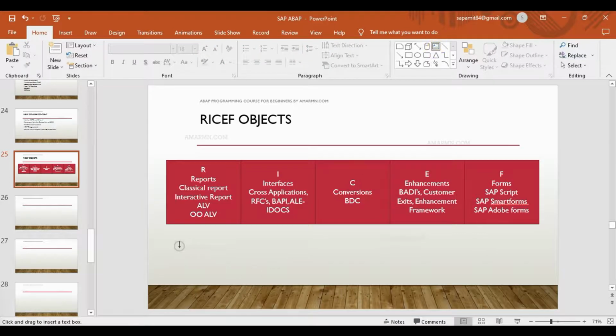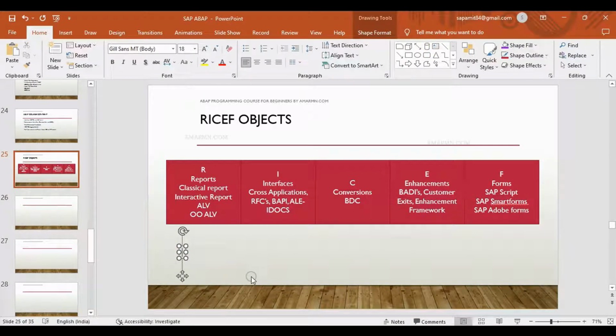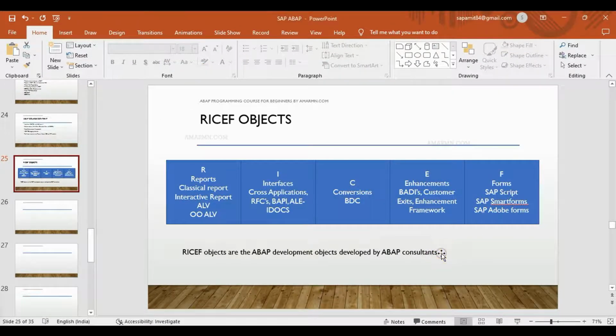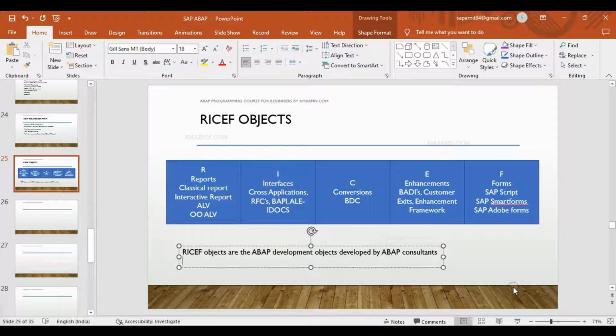So RICEF objects are basically the ABAP development objects developed by ABAP consultants. I have changed the theme of these PPTs to blue. So it is expected that ABAP consultants are good at developing RICEF objects.